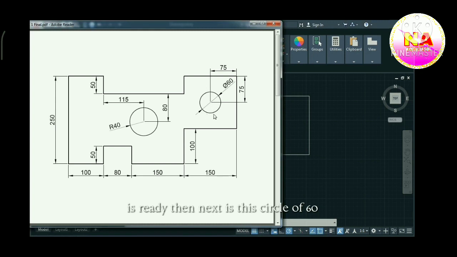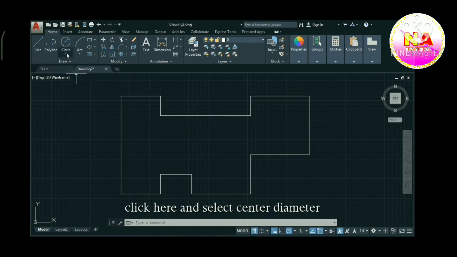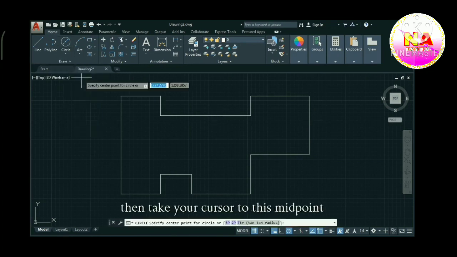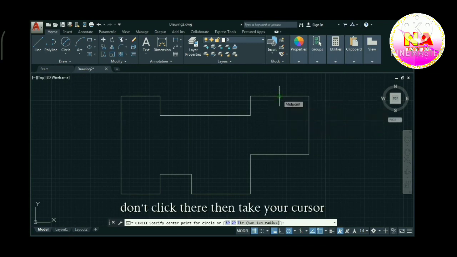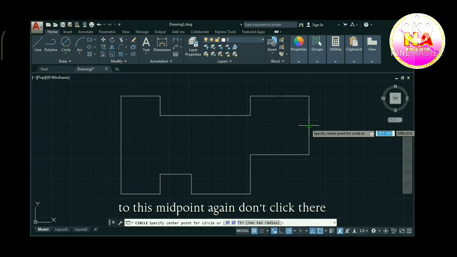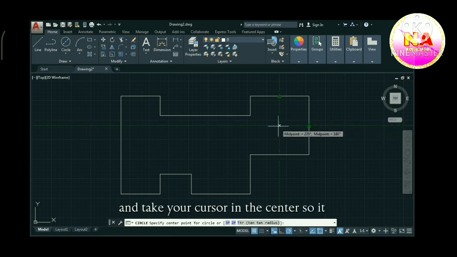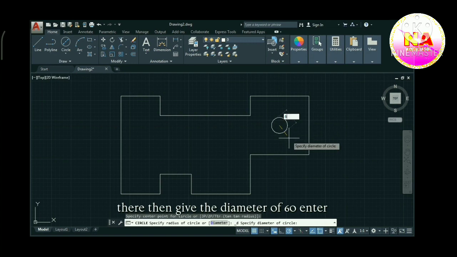Then next is this circle of 60 diameter. Now it is at the center of this square of 150 by 150 size. Click here and select center diameter. Then take your cursor to this midpoint. Don't click there. Then take your cursor to this midpoint. Again, don't click there and take your cursor in the center. So it will track those 2 points and it will locate the center of this square. Click there. Then give the diameter of 60. Enter.